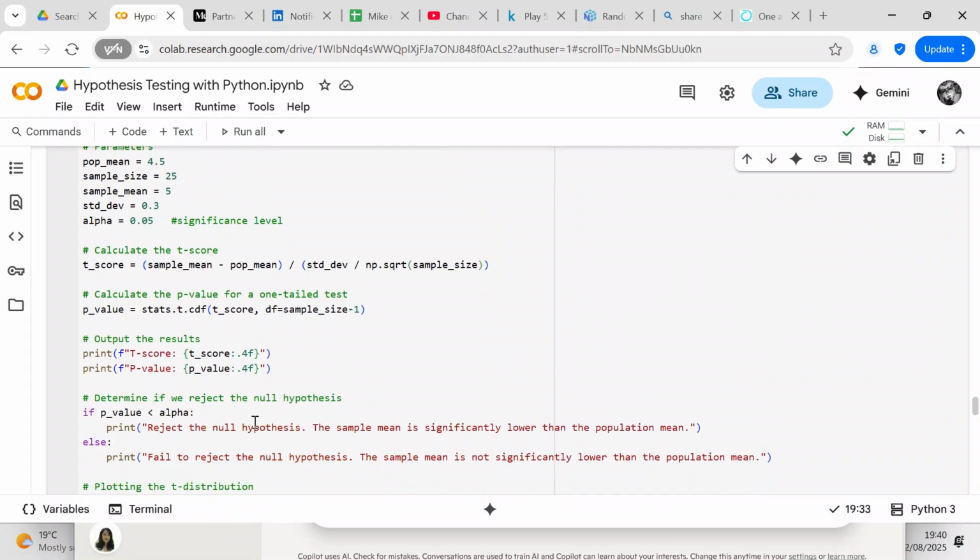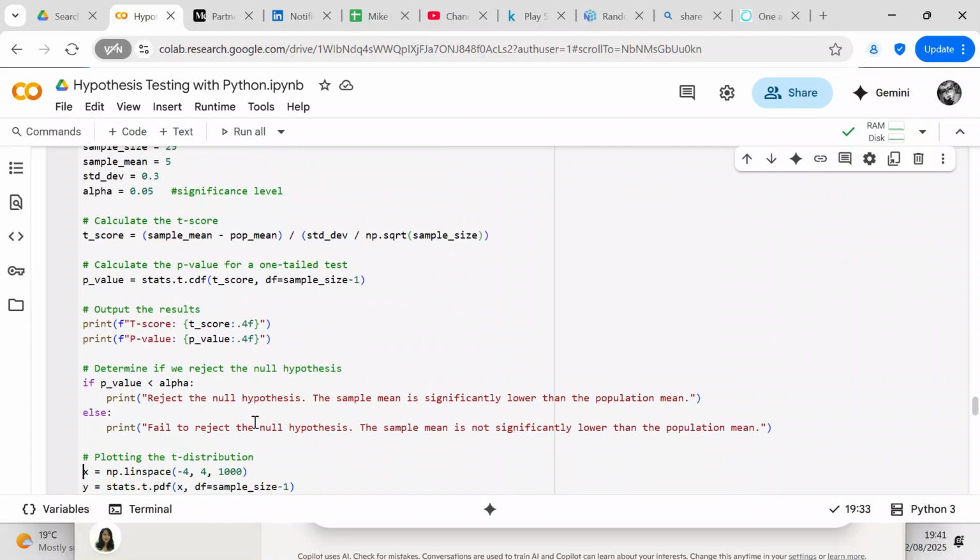So we're going to analyze the p-value. If the p-value is less than alpha of 0.05, you're going to reject the null hypothesis. The sample mean is significantly lower than the population mean. If the p-value is greater than alpha of 0.05, you're going to fail to reject the null hypothesis. The sample mean is not significantly lower than the population mean.